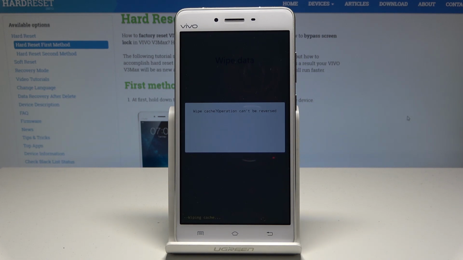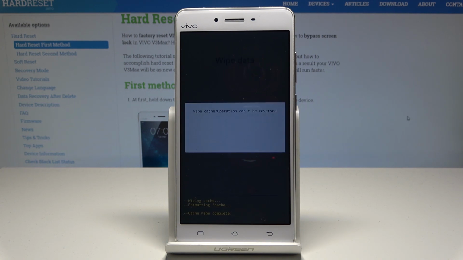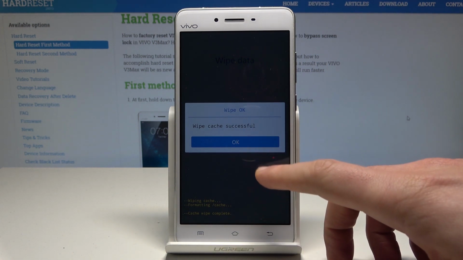You have to do it to confirm the operation and accomplish wiping the cache files, so it's important. If you don't agree to wipe cache right now, you don't accomplish the operation. The device is erasing just temporary cache files, so other personal files are safe. Let's tap OK to this information.